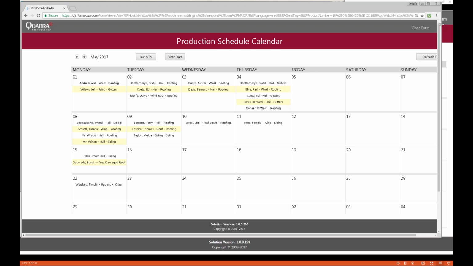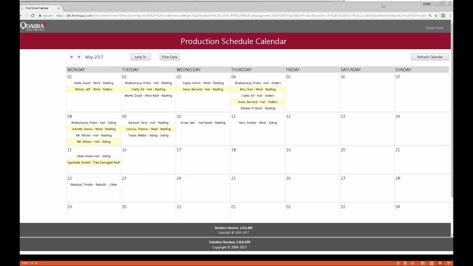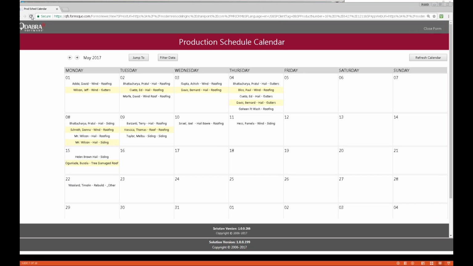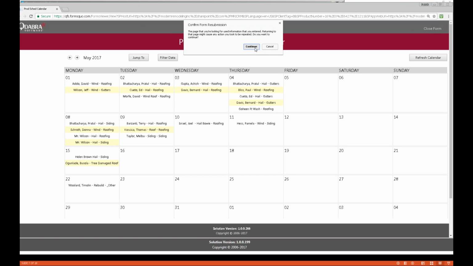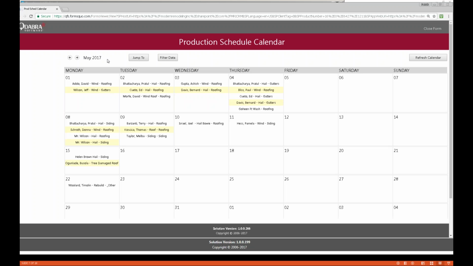So this is this calendar, and I hope it refreshes because I haven't refreshed this form since last night. Okay, so obviously it timed out, but let me try it again here. I'm just gonna paste it in here again. What this is really showing is that you can use a calendar here.